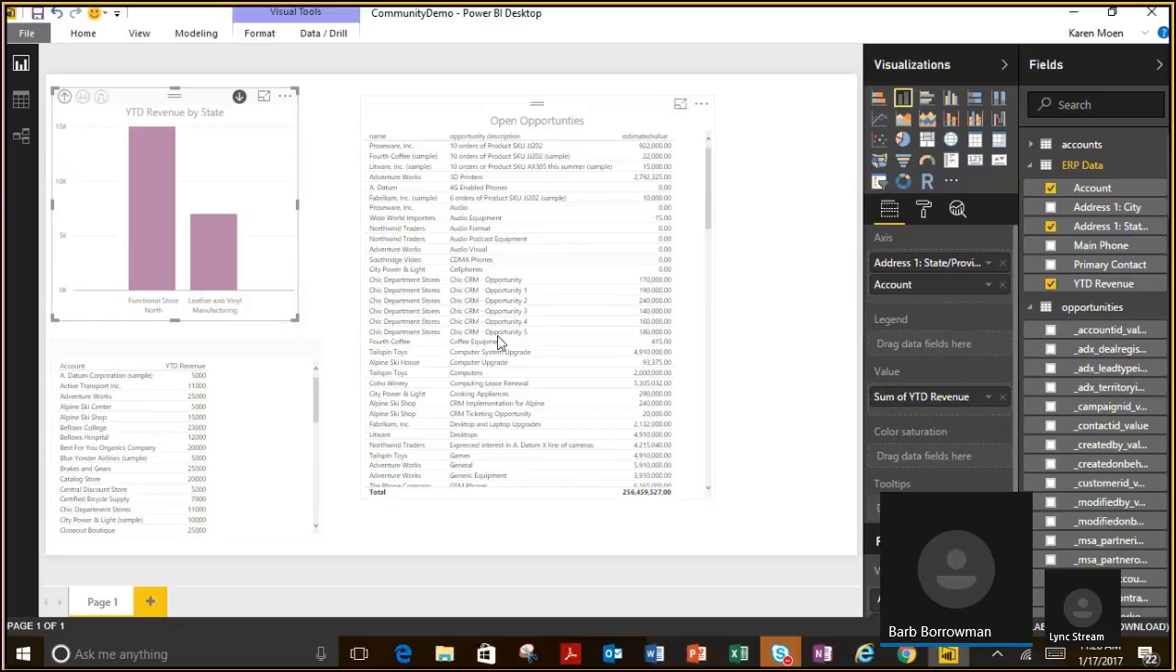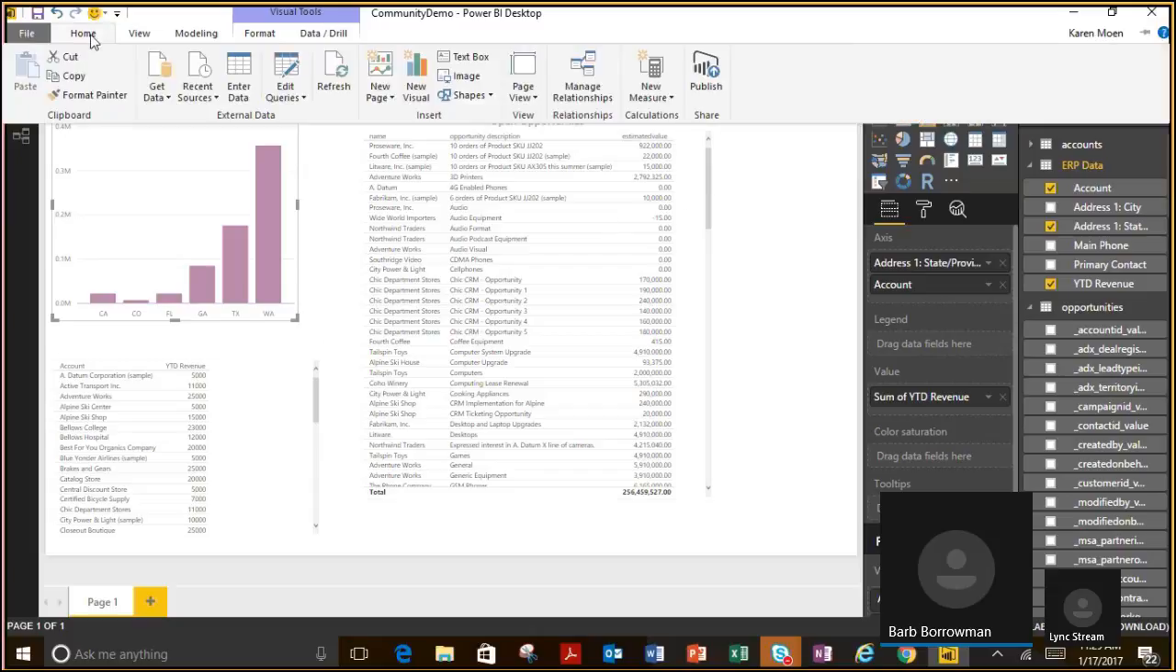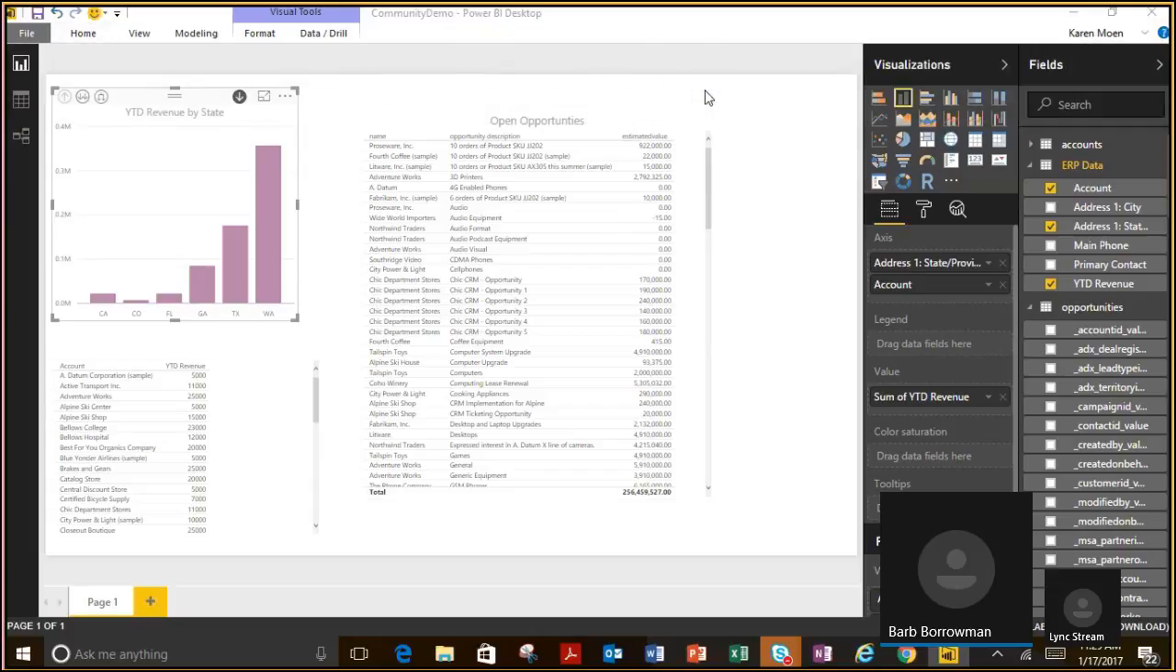So you notice once we do the drill down, no longer are these related. It's not making changes over to here. So if you'd rather do it that way, that's certainly a way that you could do it too. All right, so I have got my reports created the way that I want them to look. So I'm going to go ahead and publish this report.